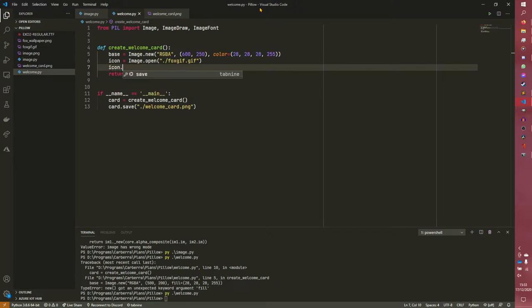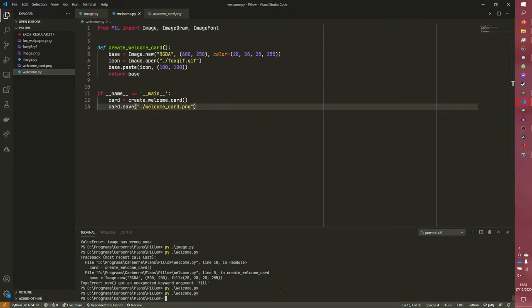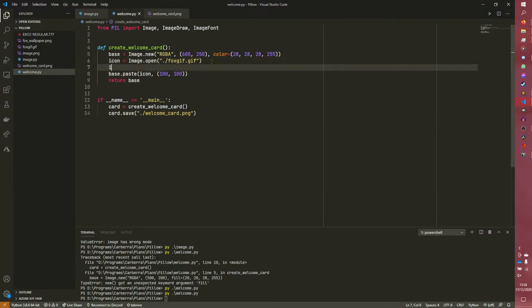Right. So I guess it'd be icon. We'll just do this for now, and then presumably we can put in a coordinate here, so maybe like 100 by 100. And that'll work. We'll make that a bit better. Oh my goodness, that's way too big. What the heck? Okay. Icon.resize. Yeah, resize. And then it would be 200 by 200, I suppose.